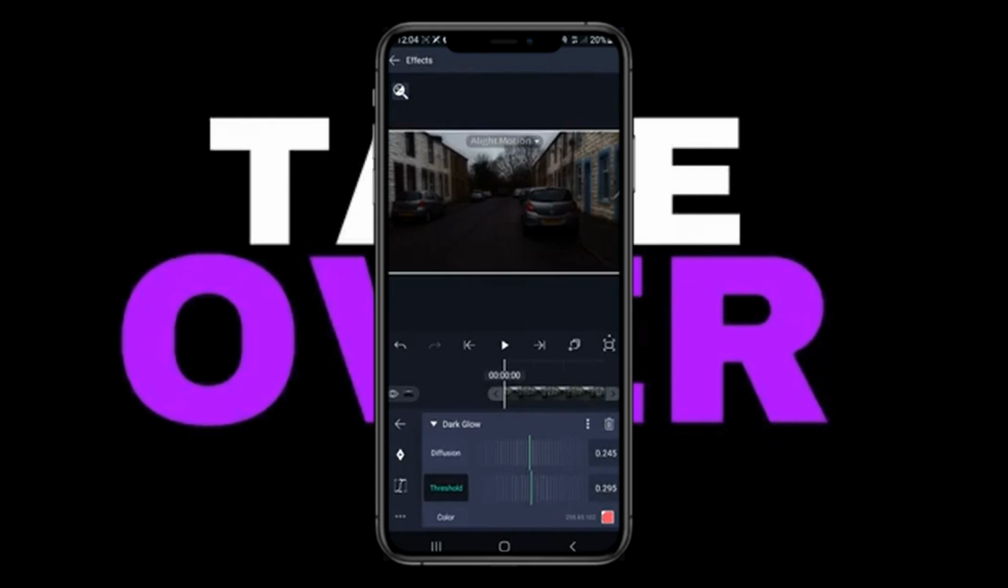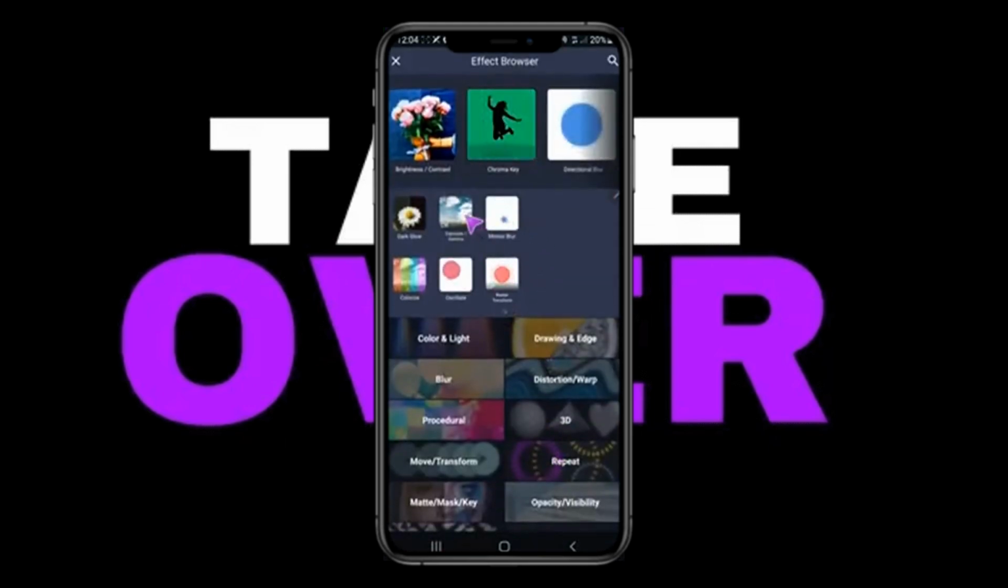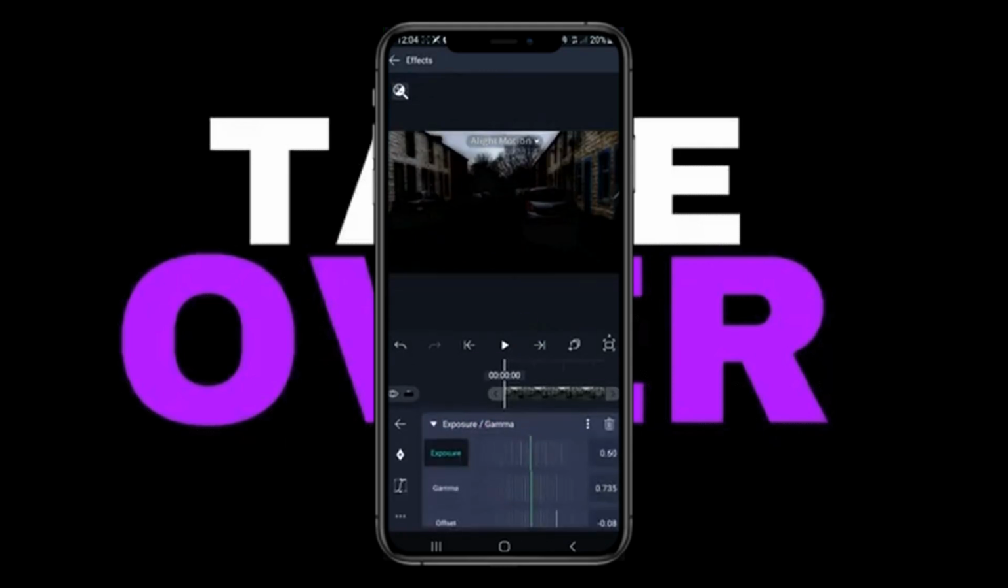Then you have to go to the effects. In the effects I'm just going to tap on add effect, and then go to this option, which should be currently, and there I will add this dark glow effect with the standard settings, and I will adjust it according to me. So you just have to adjust it according to you.